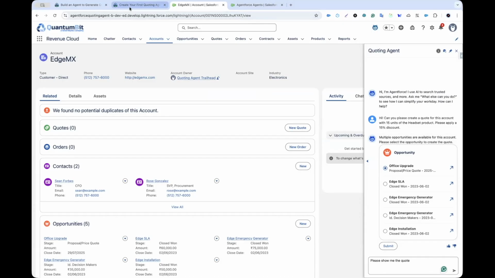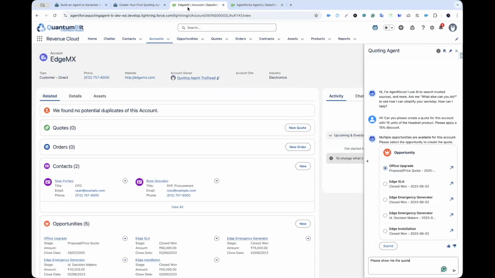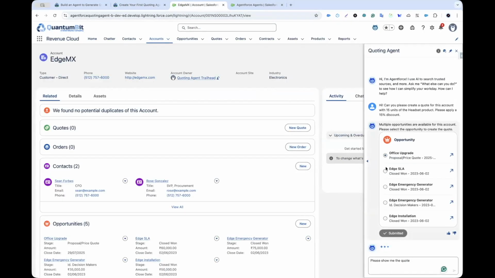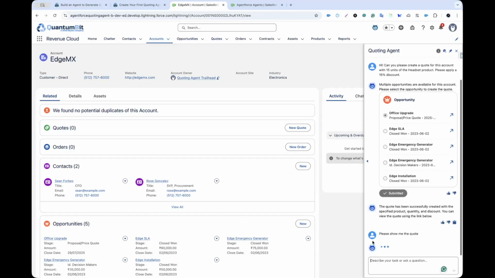So what they ask us to do, if prompted, we need to select office upgrade. Correct, this is already selected, office upgrade. So we are good as per the instruction. We need to give some time to the agent to process the request, analyze and find the correct action, and then perform it to generate everything as per the request. So yeah, it has been generated. We just need to request again to see the quote details.